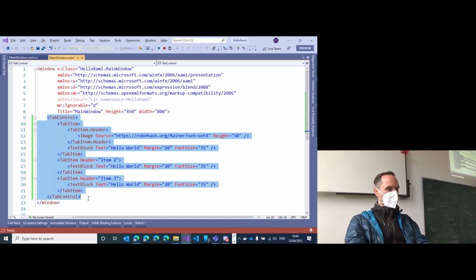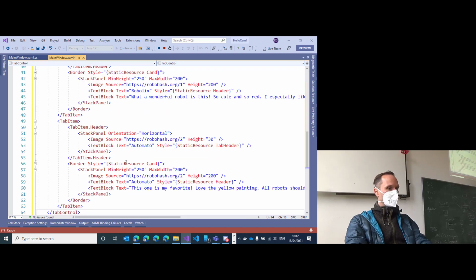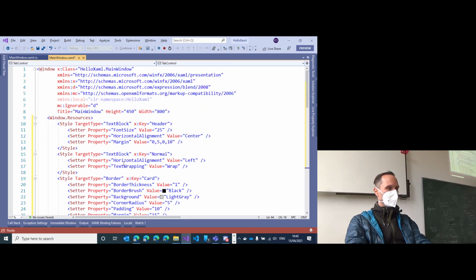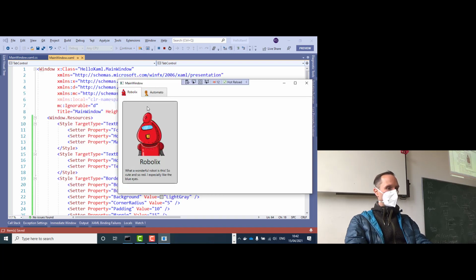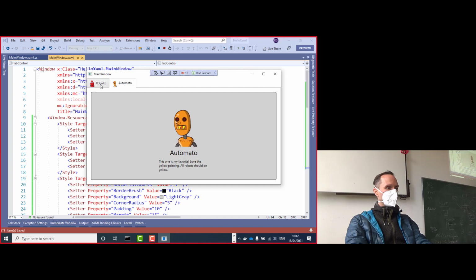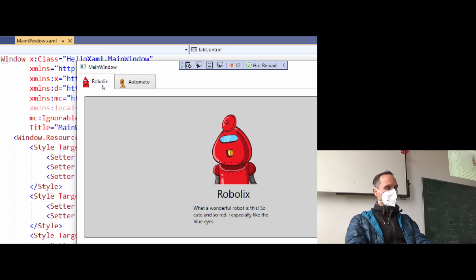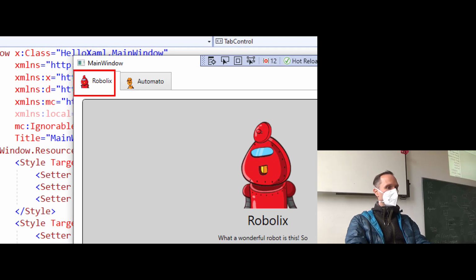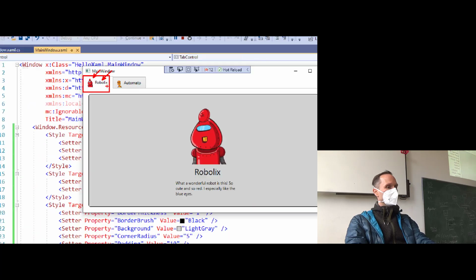I want to spare you the typing. I did that for you yesterday. And if you do that, you now have hopefully a beautiful WPF application. See that one? Where you can now switch between the robots. They are still cars, but now you have a tab control up here. And the tab control consists of the image of the avatar of the robot and the robot's name.